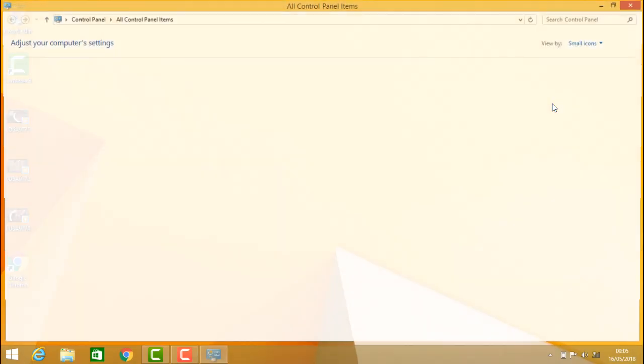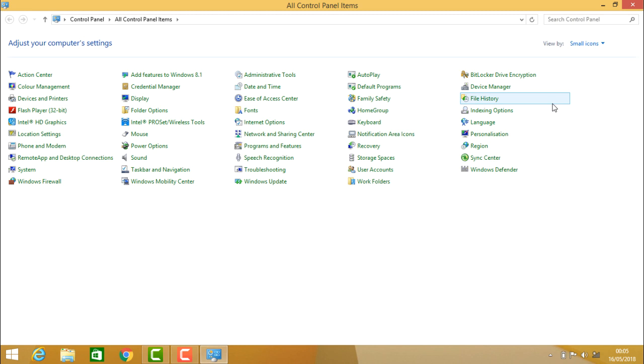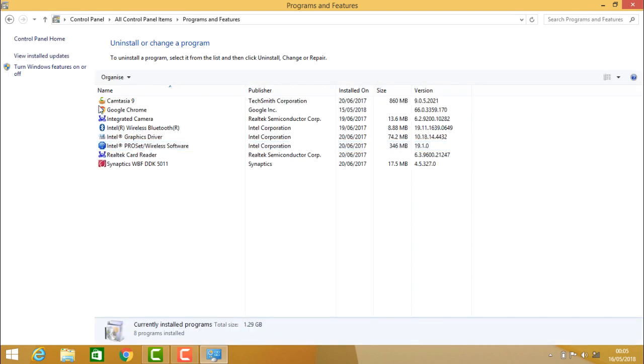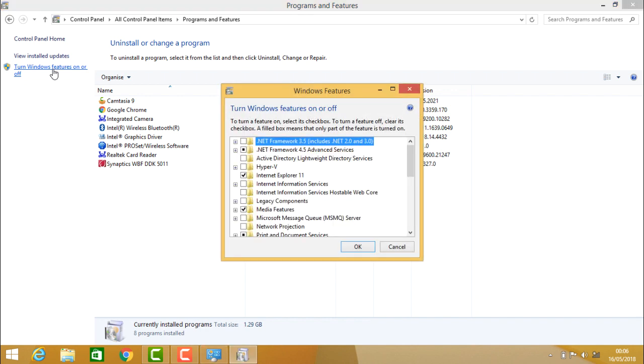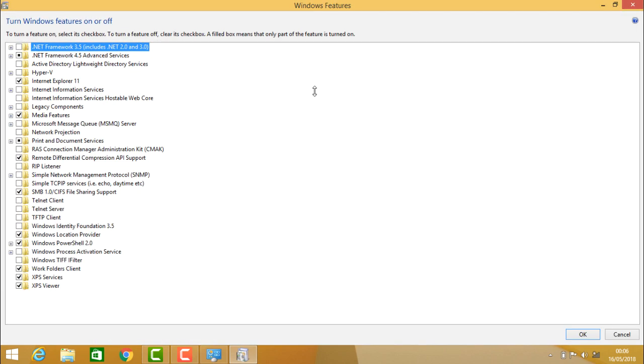In the control panel, we have to click on programs and features. So click on programs and features. Here, on the left menu, I have an option for turn Windows features on or off. Click on this option. So here we can see Windows features. Now we need to find Hyper-V. Here we can see the Hyper-V.